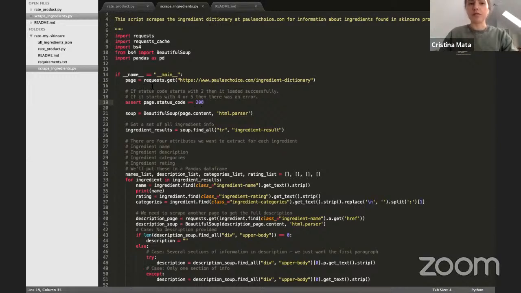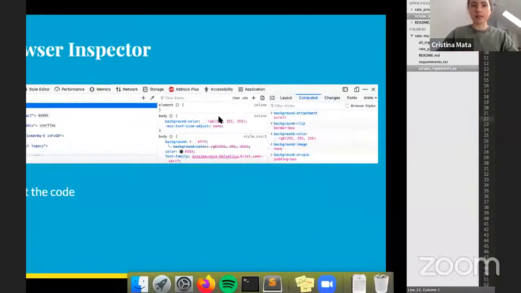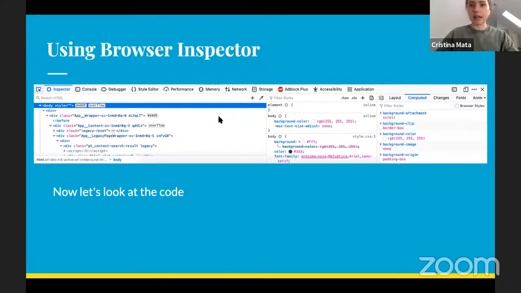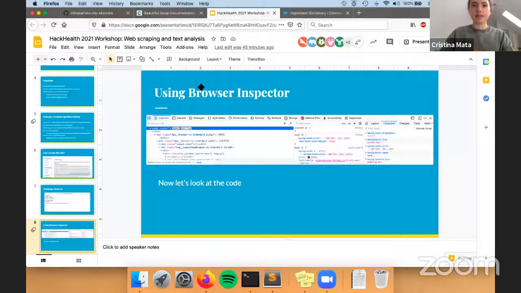So once you've done that, it's going to have a status code. What I'm doing in this line is checking whether or not we have successfully gotten the information from the website. If it starts with a 4 or 5, then there was an error, and you need to debug that. But this is just checking that we've successfully loaded the page. So I'm going to go to this website, and I think I need to stop this. Okay.